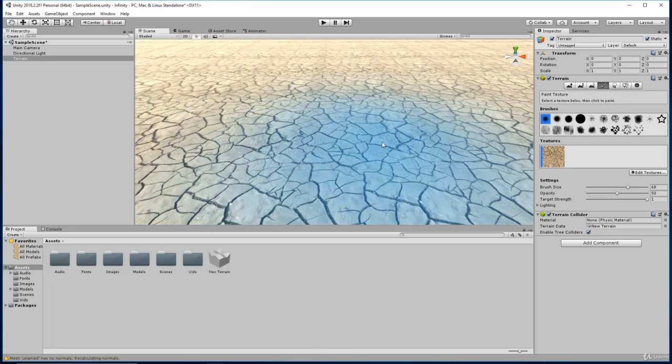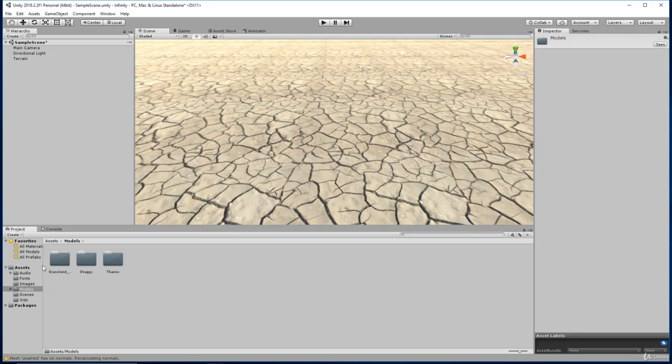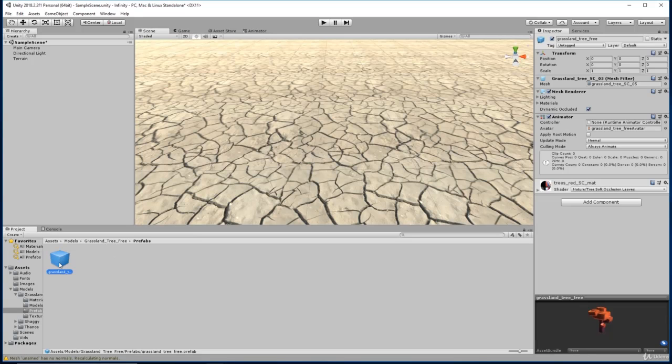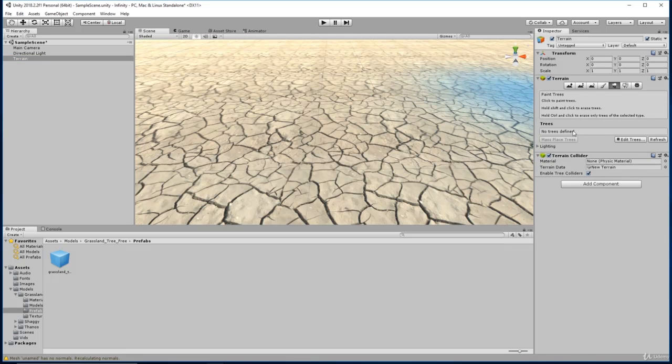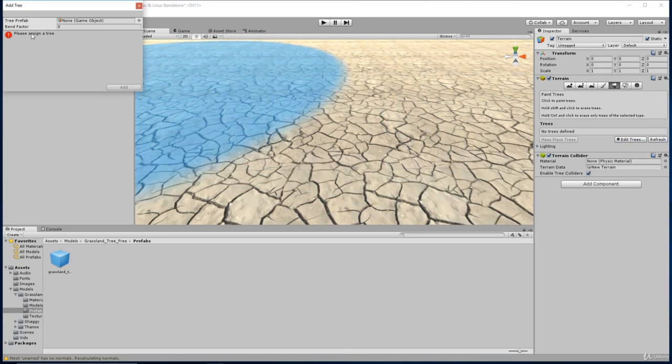I just want to keep moving on, and I actually want us to get some trees. So if you look in the models folder here, grassland, and we have this prefab grassland tree. It's kind of a cool looking polygonal red tree from an alien planet. Okay, so how do we add this tree to our terrain? Well, if we click back on our terrain tab here and go to the next one, we can actually add a tree. So let's go ahead and hit Edit Trees here, Add Tree, and we need to drag a tree prefab up here. Go ahead and grab this grassland tree here, drag it up there, hit Add.